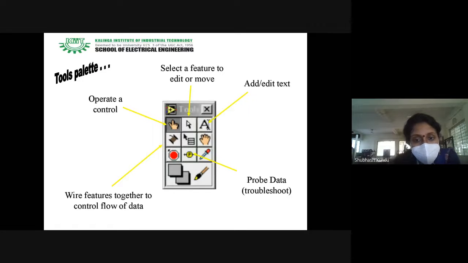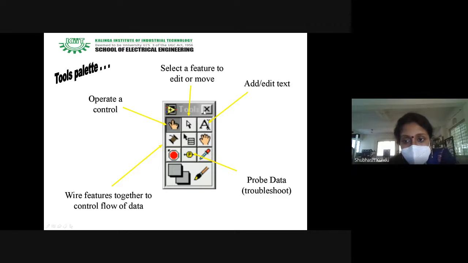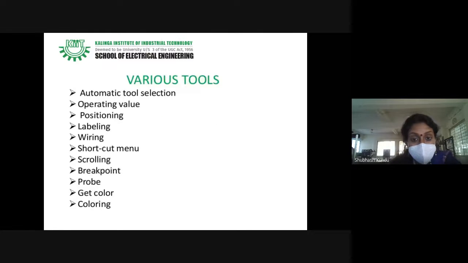One more palette is there, that is our tools palette. It lets us select a feature, edit, move, or edit text, and wire features together to control the flow of data and probe data. These are the different things we can control from the tools palette. The different tools are automatic tool selection, operating value, positioning, labeling, and wiring.